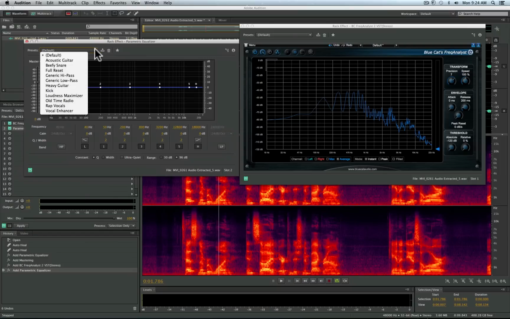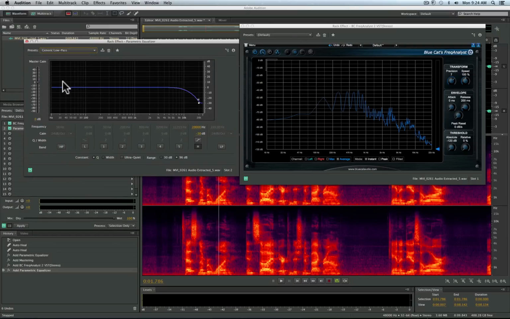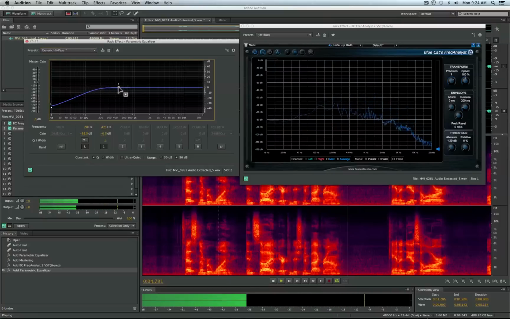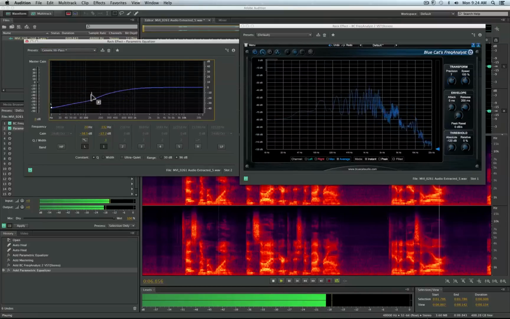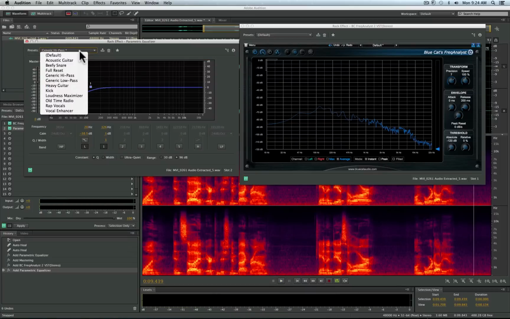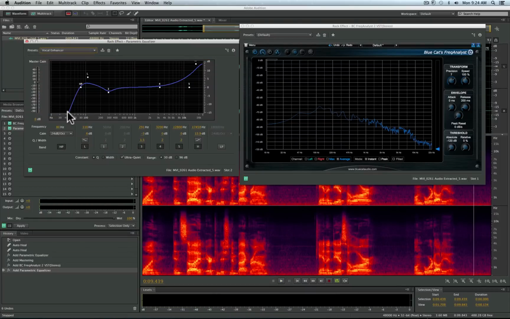So I could go here and, you know, pick some presets. Again, you have generic low pass, which is basically going to roll off the high end. And high pass, same thing, high pass is going to roll off the low end. So again, you can tweak this. There's also settings, vocal enhancer. So this is generally a good place to kind of start.